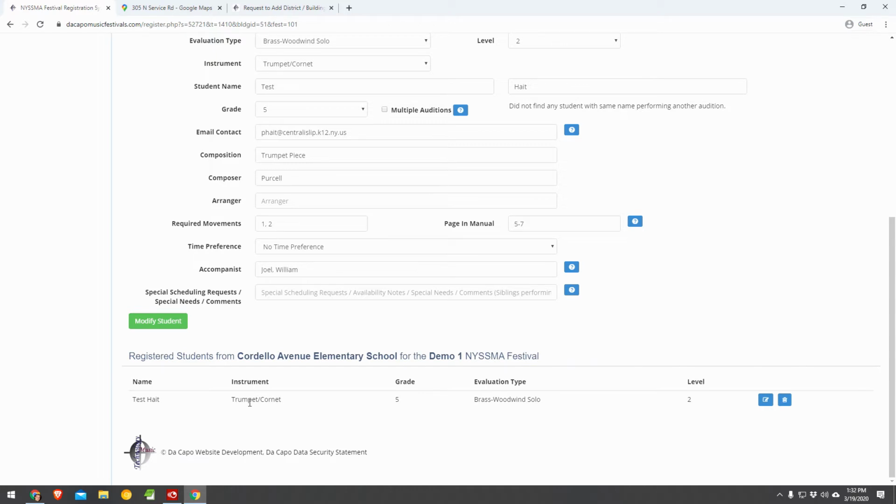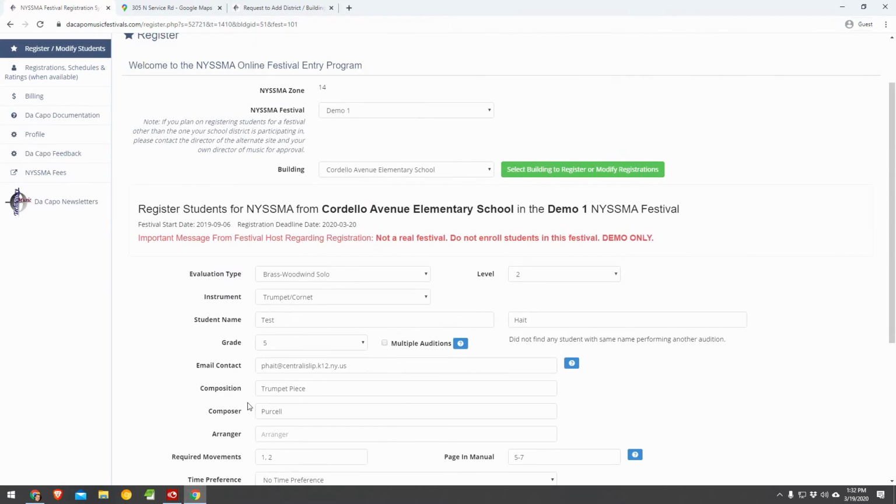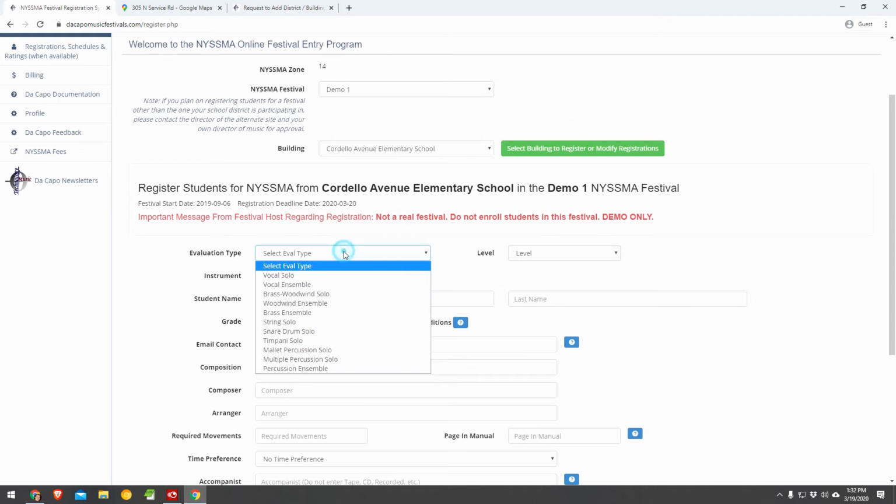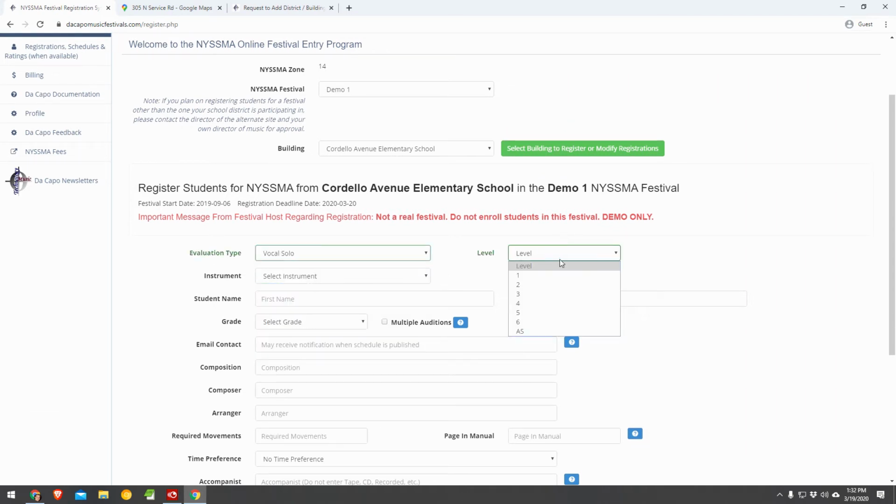Now notice I registered a child named Test Hate for trumpet. Let's say this child's performing another solo. So I'm going to click to register. I'm going to register a vocal solo, level 2. Instrument would be tenor. Student name is Test Hate.